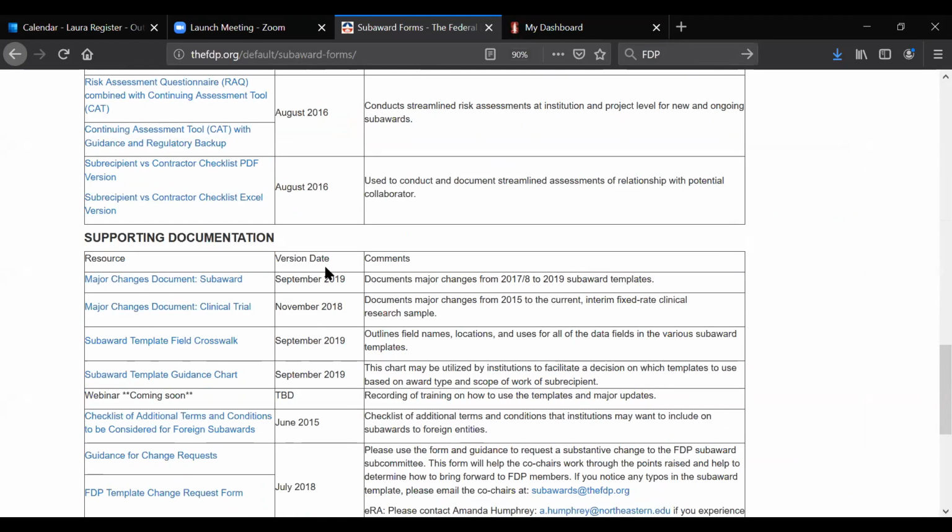If you program your templates, please send your ITS group the crosswalk and the major changes document because it should really streamline their updates in your system. We try and document exactly what fields and language have changed so they can make the changes in your system based on those two documents. All right, so now I will hand it over.